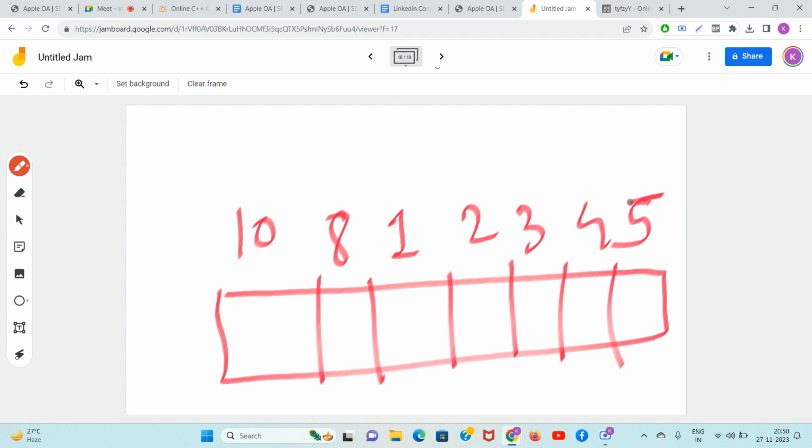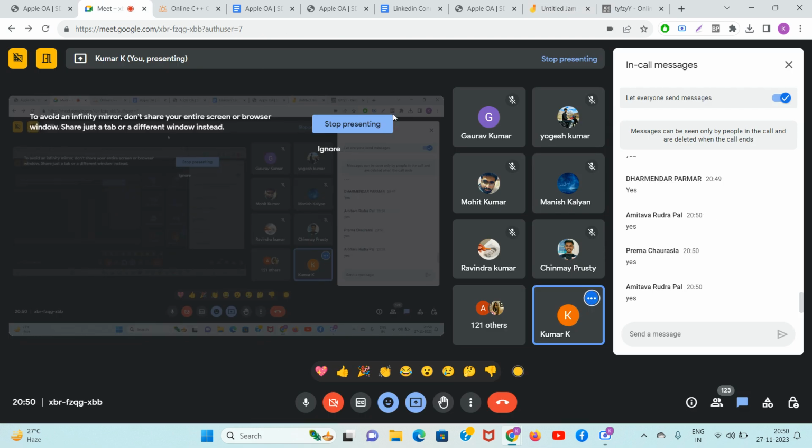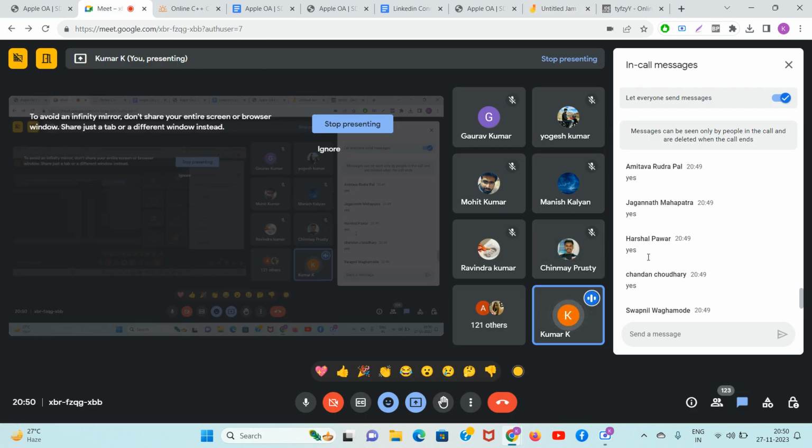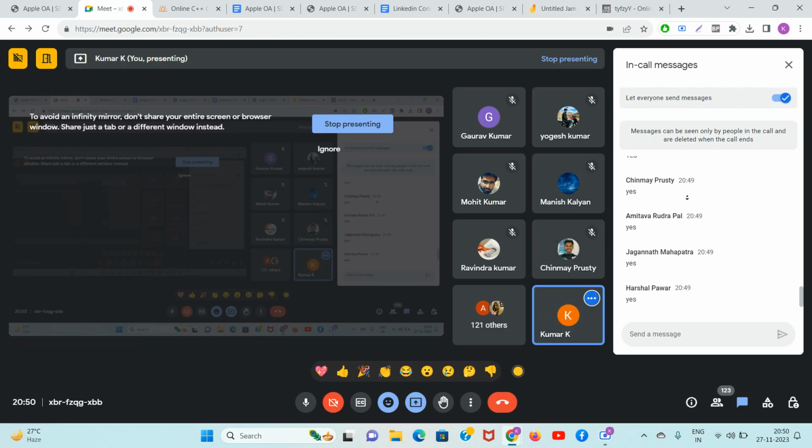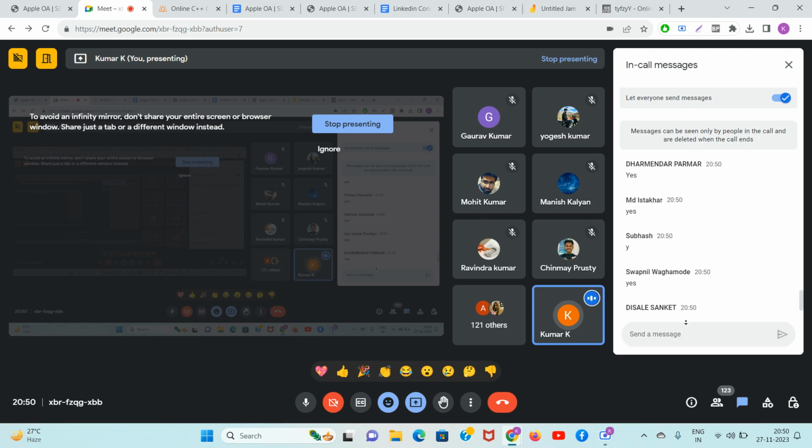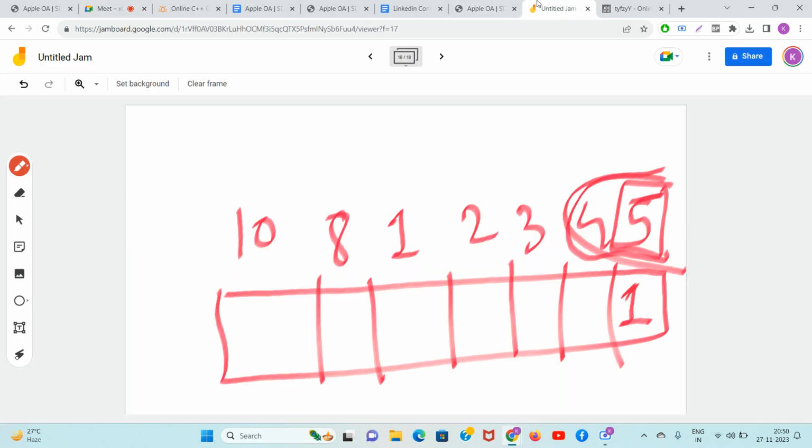Guys, is 5, the last element, strictly increasing? Yes. Is the stuff from 4 to 5 strictly increasing? Yes or no in the chat guys. Nice to see you here, Jagannath. So guys, 4 to 5 is strictly increasing, so I will write a 1 here. Guys, is 3 4 5 strictly increasing?